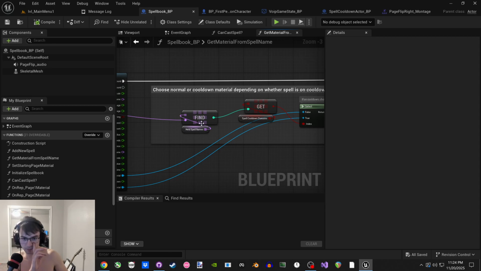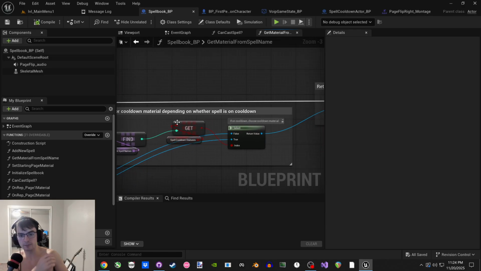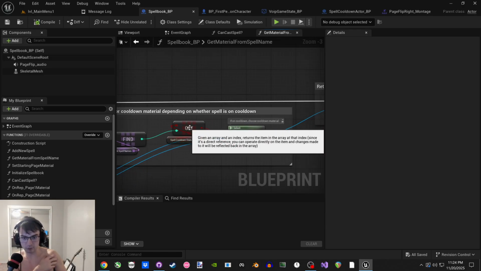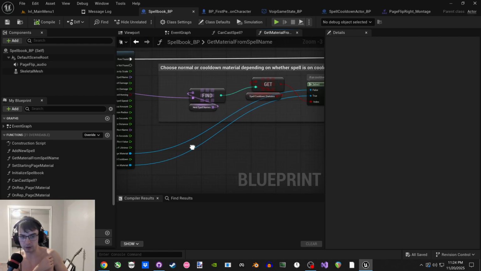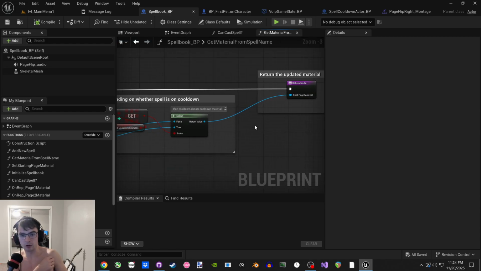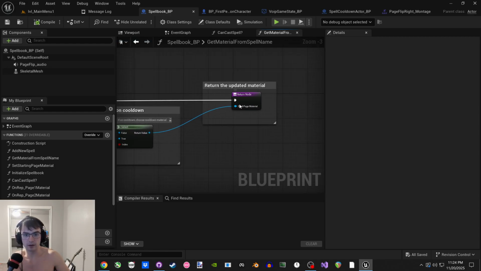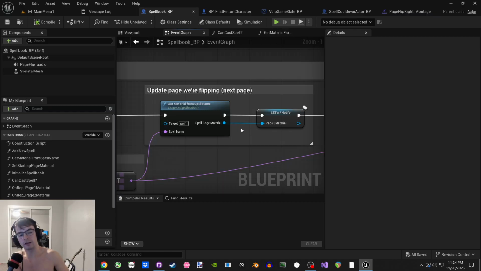We go and find that spell in the spells the book has. And if it's found, we'll get it and we'll check, is it on cooldown? If it is, use the cooldown material. If not, use the regular material. Select the correct one and return it. That lets us get the updated material.